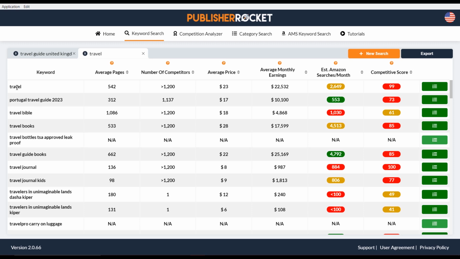Now when you are targeting the keyword travel, just travel, you can see the number of pages is 542. That's the average. Competitors greater than 1,200. Then the average price, and then the average monthly earnings for the top ranking books. This keyword makes around $22,532 every month for the top ranking books. Now the estimated search on Amazon is very high, 2,649, but it's showing yellow. It's reasonable, but it's showing yellow. I told you green is what you aim for.